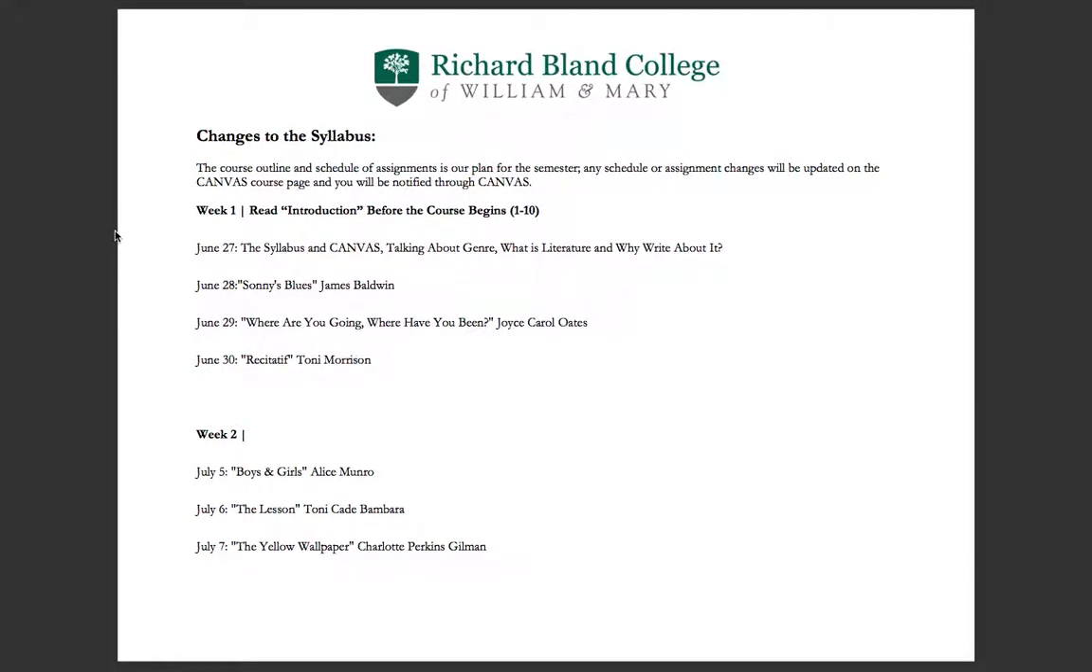This is the course schedule. This is replicated on the Canvas page with active links, but I've placed a copy of it here for you as well. This course schedule may change. It's subject to change as we go through the syllabus. If we find that we need to slow down or speed up, I will make sure that everyone knows about that, and I will update it on the Canvas page. But this is an outline of what the 5 to 6 weeks will look like.